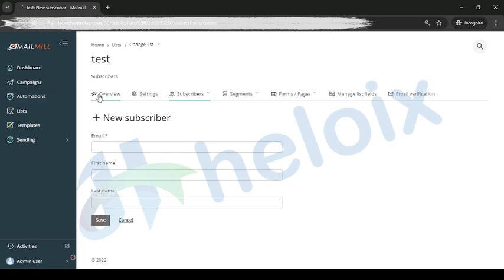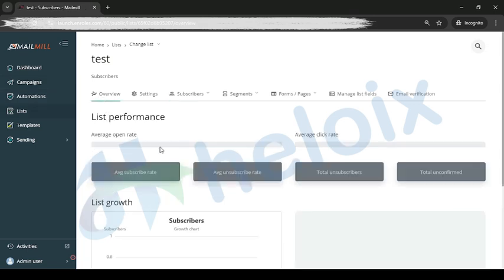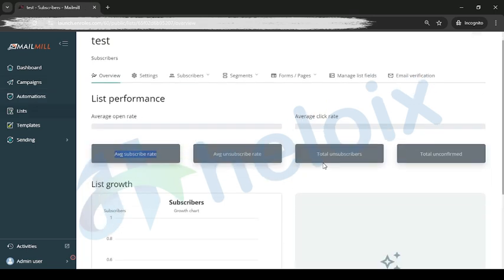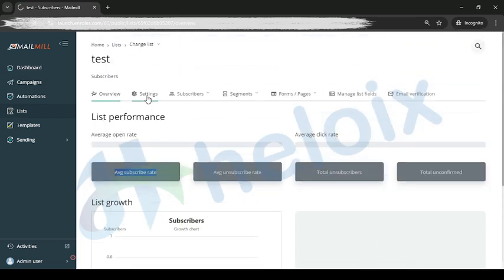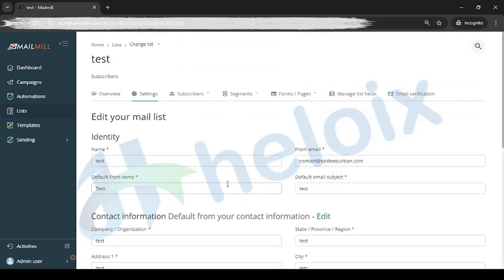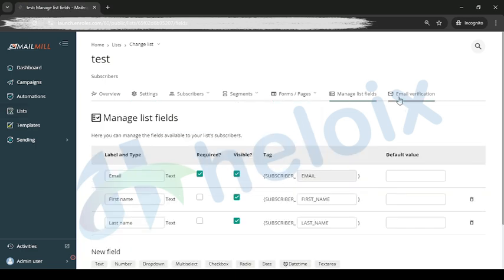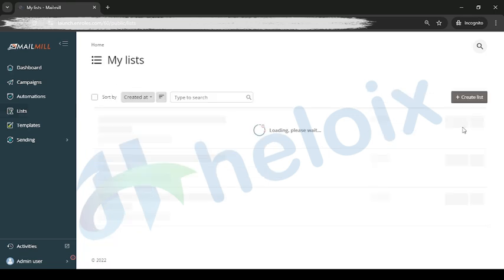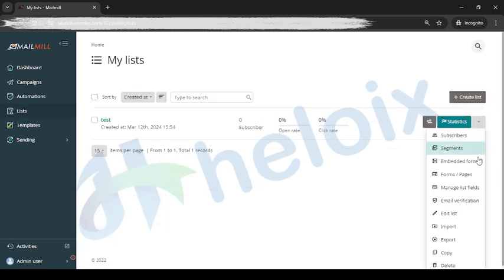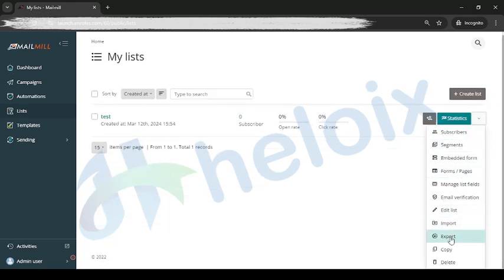So this is a list. Here you can check list overview, like every subscriber rate and all. Here you can check some settings we have. So here you can change what you want to change. Then we have subscribers, so here you can review, add, import, export data, then segments, forms. Then we have many list fields and email verifications. Here you can check the list data. So here you can easily use other things as well, like copy, delete, export, import.